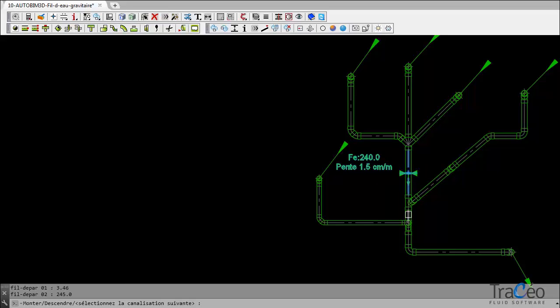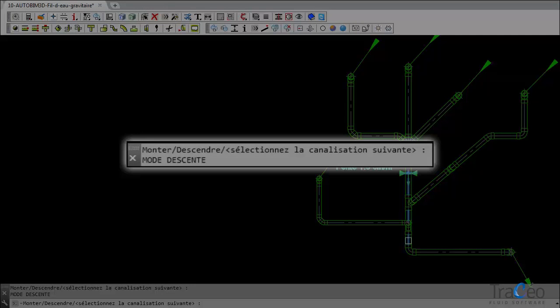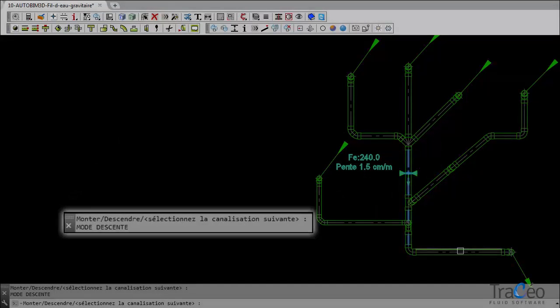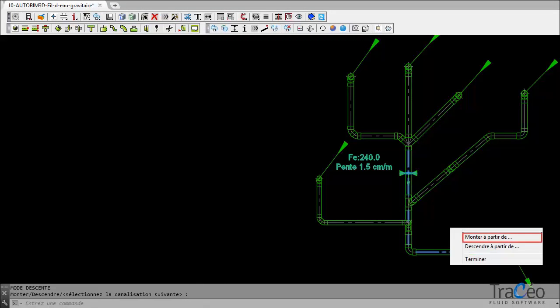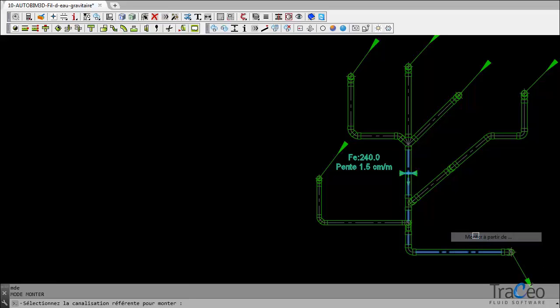Then click on each adjacent pipe, either following the flow direction or the opposite direction. Note that when the flow direction is followed, as in our example, the go-down mode is on. In order to enter the other pipe's levels, you have to switch to the go-up mode. Right-click, select Go Up From, choose a reference pipe, and progressively go up the branch.